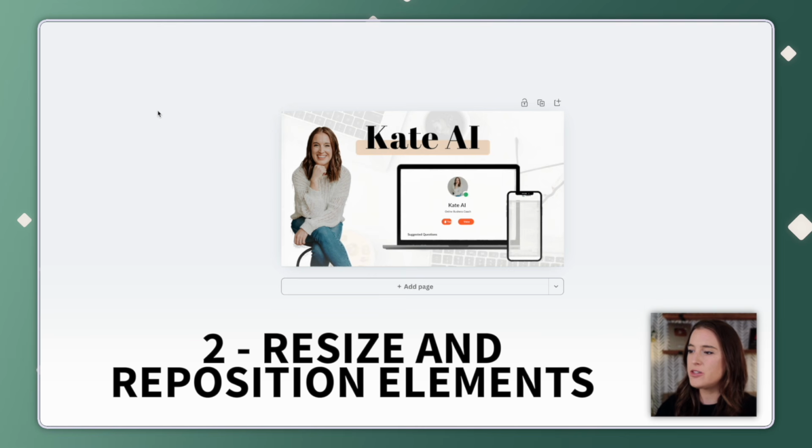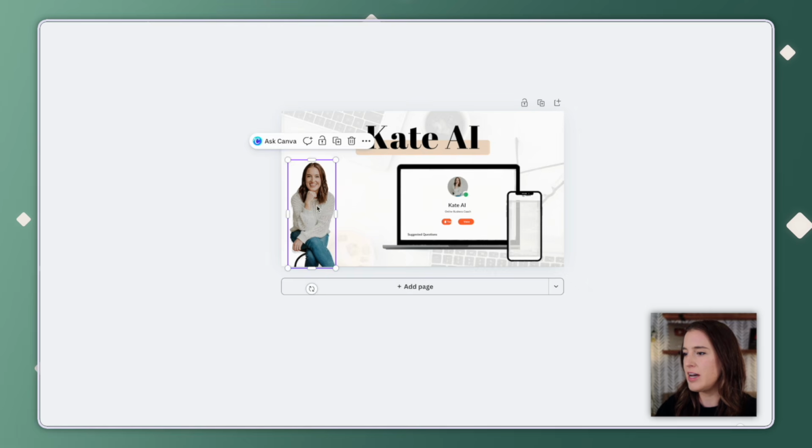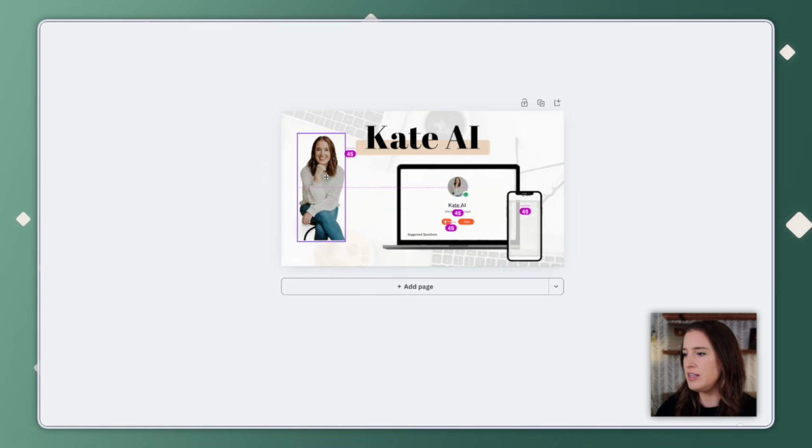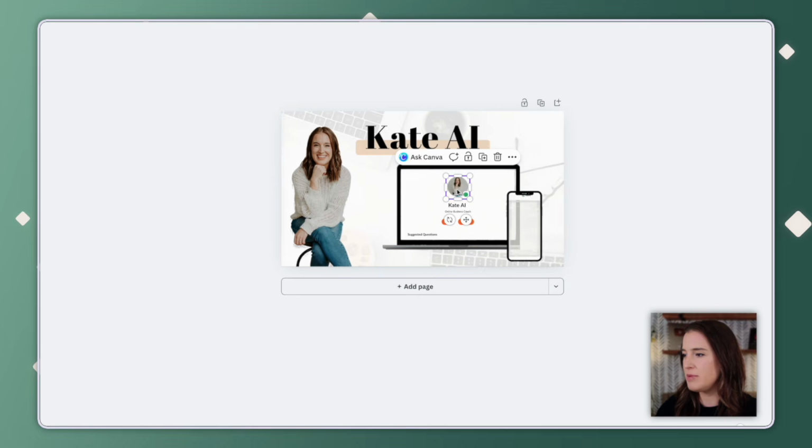I can also resize or reposition any of these elements or text. So if I wanted to make this photo of me a little bit smaller, I could resize that. I could drag it around to reposition it in the image. I can move this laptop. I could click into this little image of me on the Canva AI tool and replace that with something else.